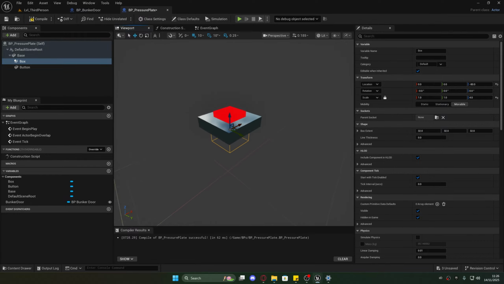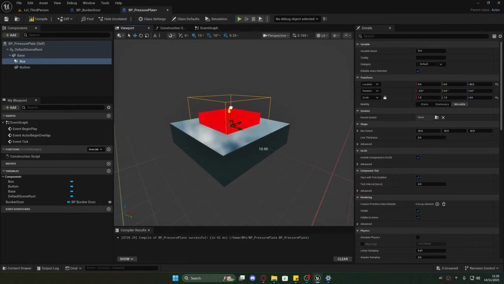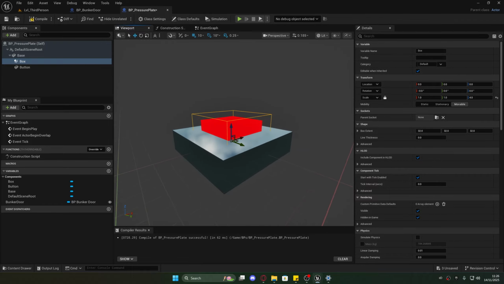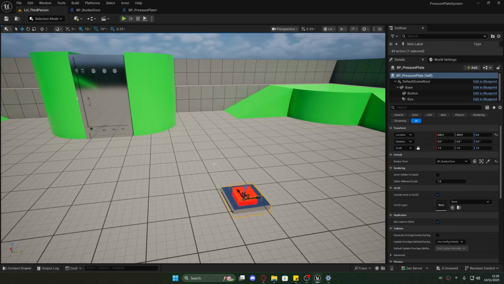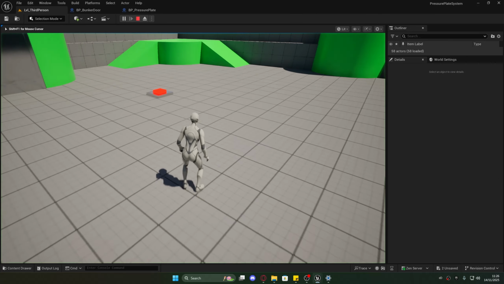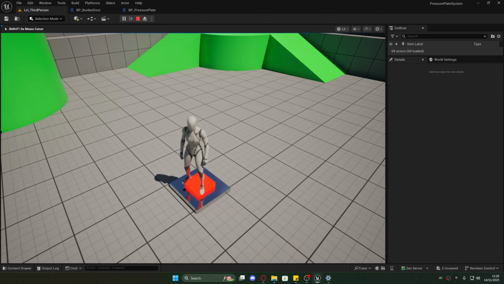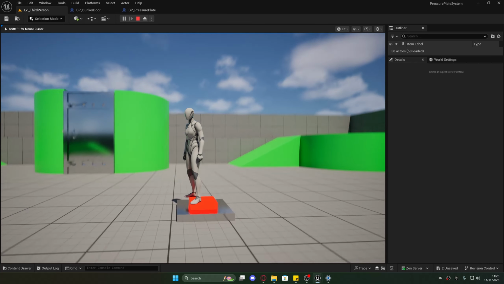And where is it? Oh, here. And let's just put this like here. Yeah, like that. Now, once the player overlaps with this box collision, we want it to do something. So if we go here, stand on it, we want it to actually do something.